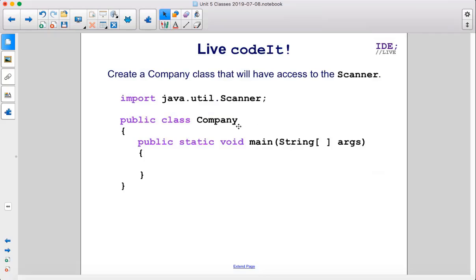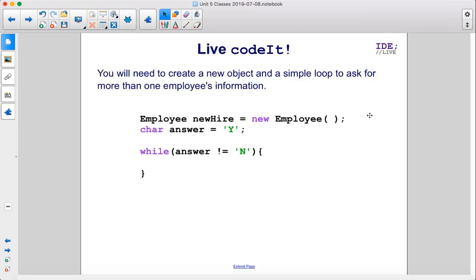Let's create a Company class that will have access to the Scanner. So we have our import statement, public class Company, and our main method. You will need to create a new object and a simple loop to ask for more than one employee's information. So we're going to create a new employee. newHire equals a new instance of the Employee class. char answer equals 'y', and then here's our loop. So while the answer does not equal 'n', something's going to happen.